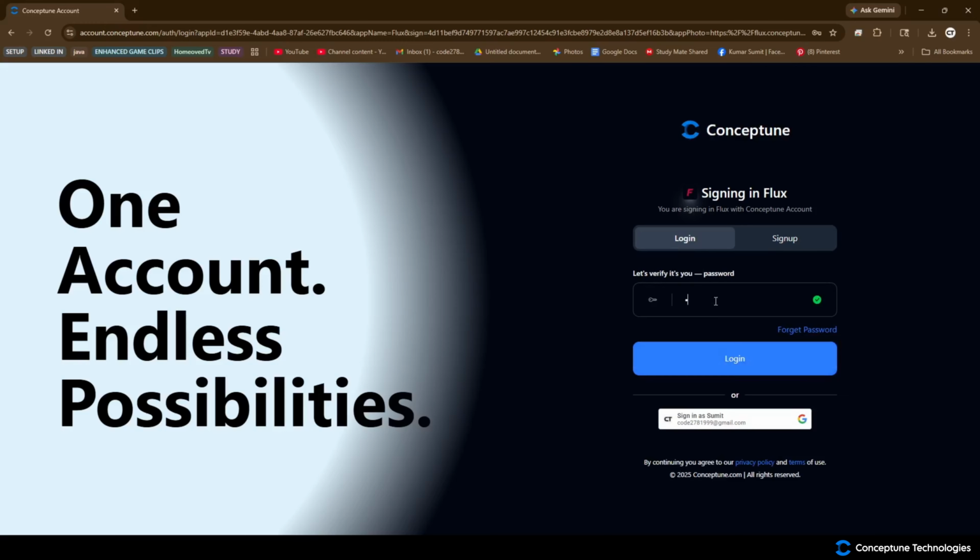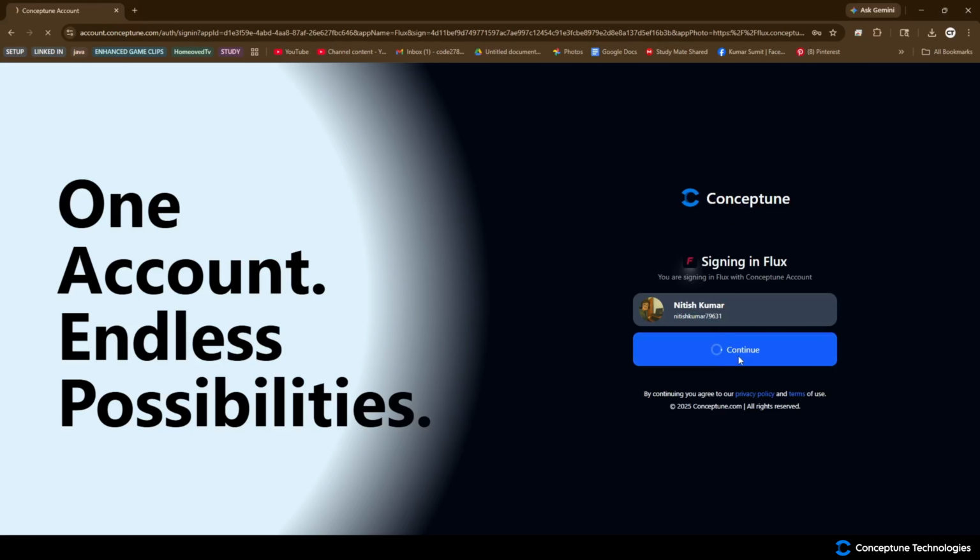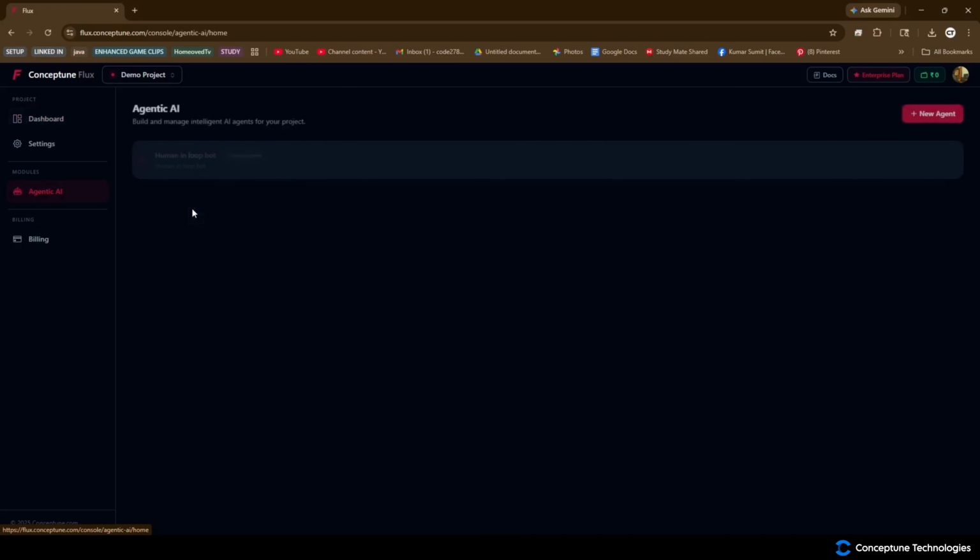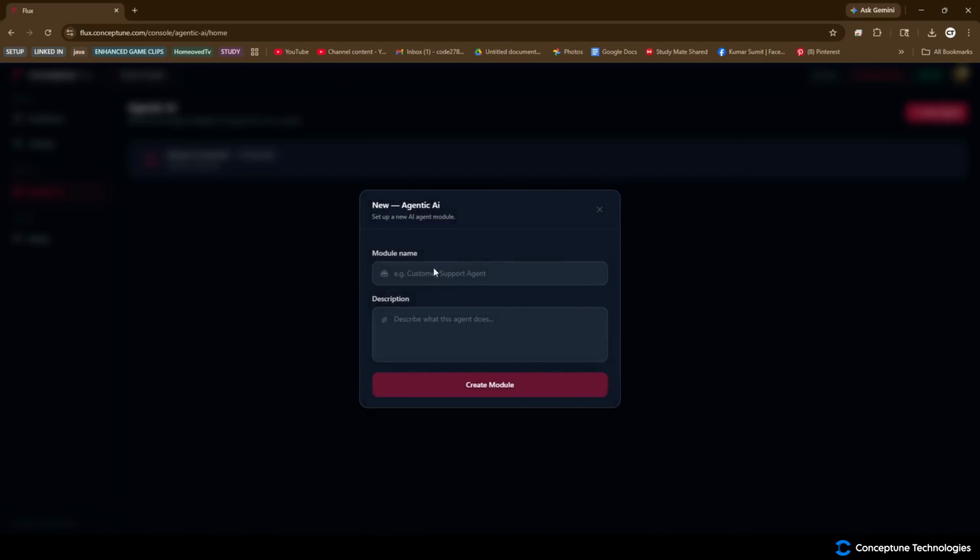Continue. Now enter account password. Continue to dashboard. Click on Agentic AI card. Now, add new agent workflow. And then enter module name as Telegram bot and description of your own.